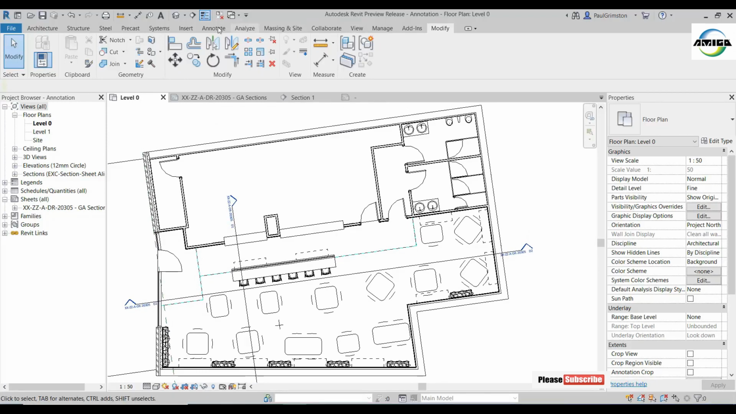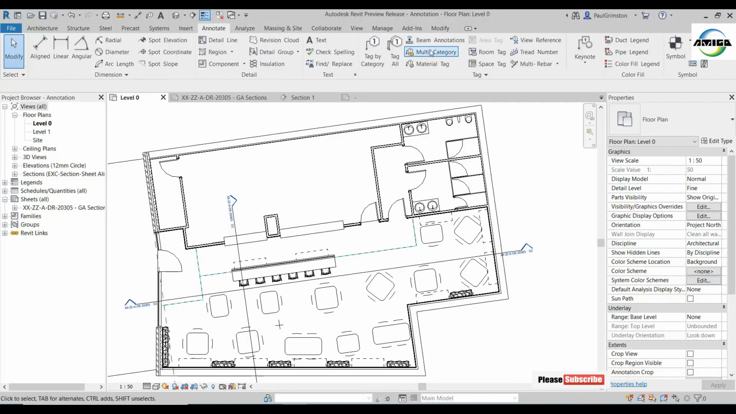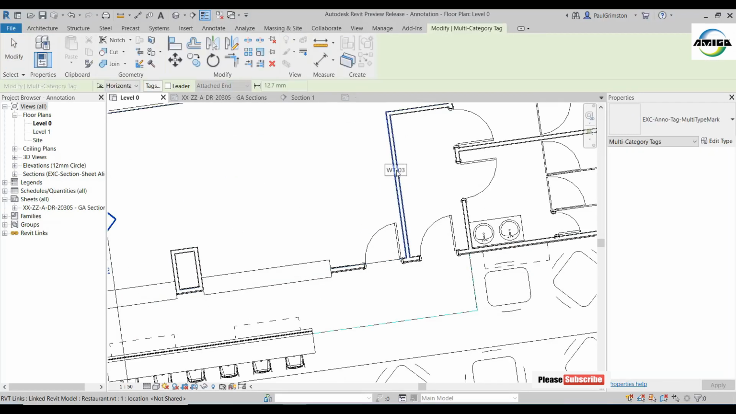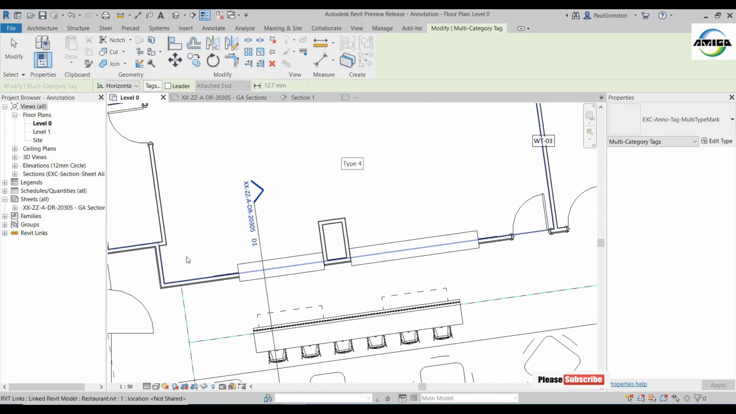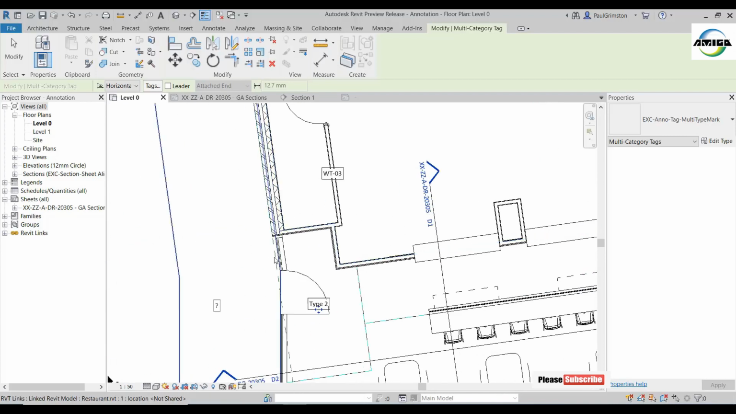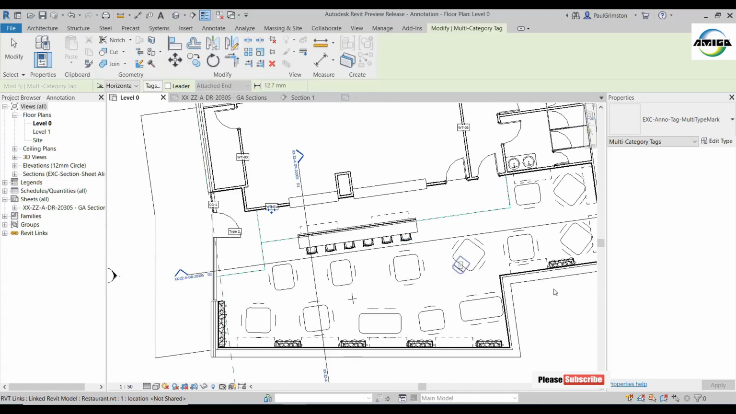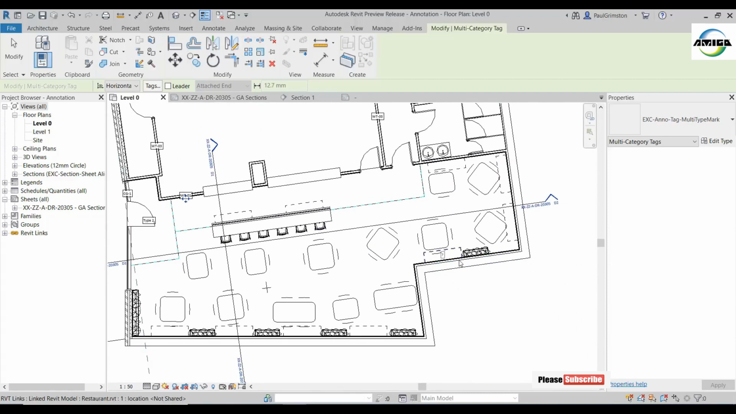So if I come along here and we place some multi-category tags, standard functionality is that they will be horizontal according to the view direction here. So wherever things are working, then we will just have horizontal tags as we go through.